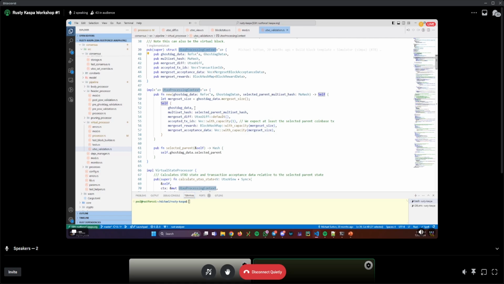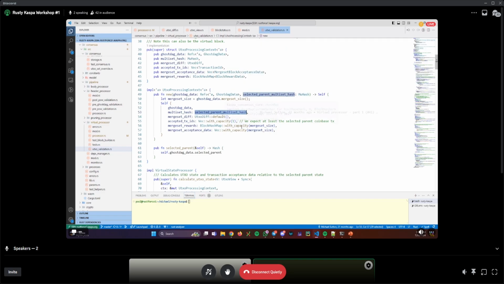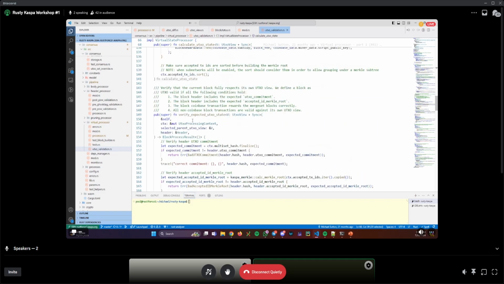So you need the GHOSTDAG data, and then you have the multiset hash. This is a special hash, a rolling hash that gets updated with the UTXO set changes and can be used to create the UTXO commitment. It's just a much larger number. It has 6,000 bits. The merge set difference, accepted TXIDs, rewards, acceptance data. So this is a processing context meant to be filled by the calculate method and verified by this method.